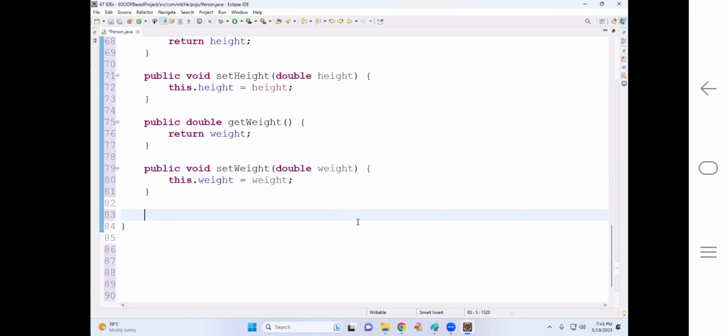Okay, next what? Display method. Display, to string.